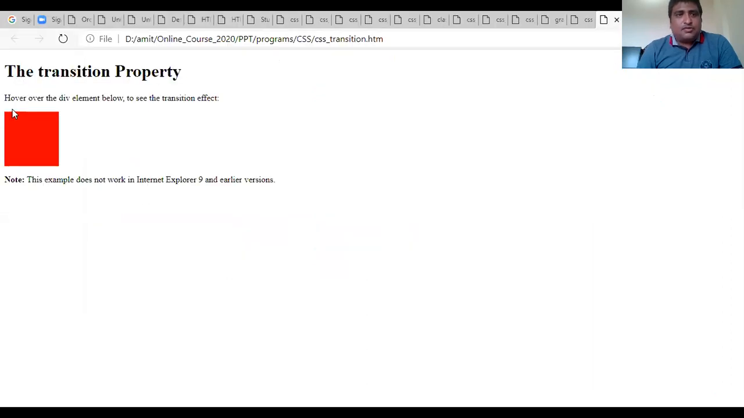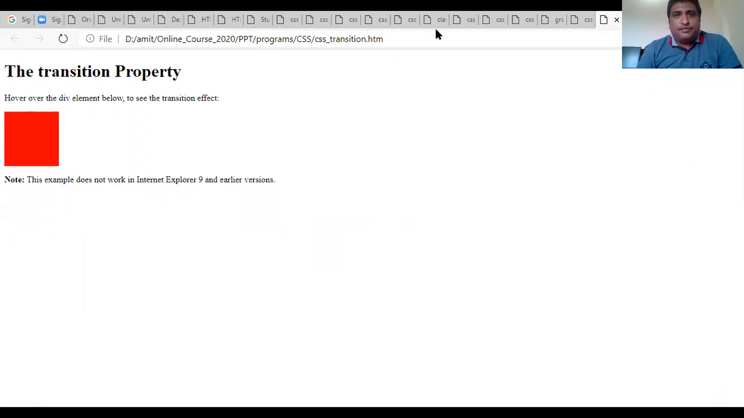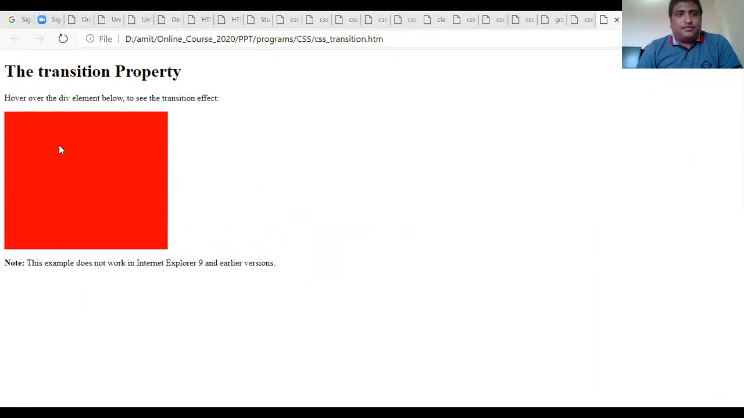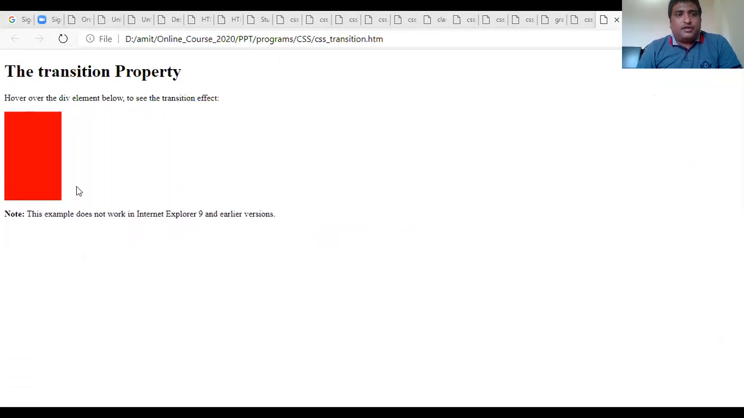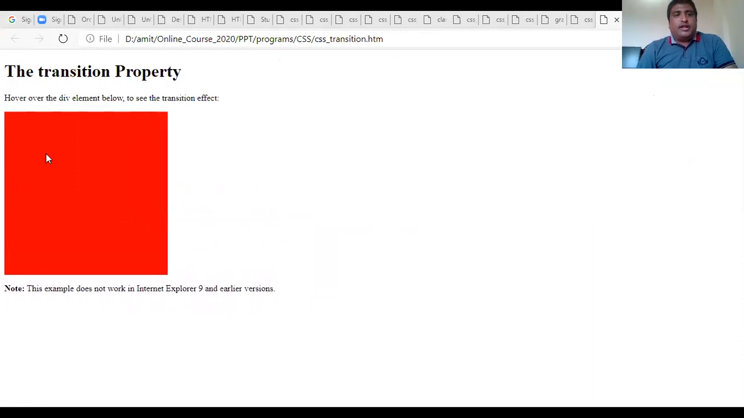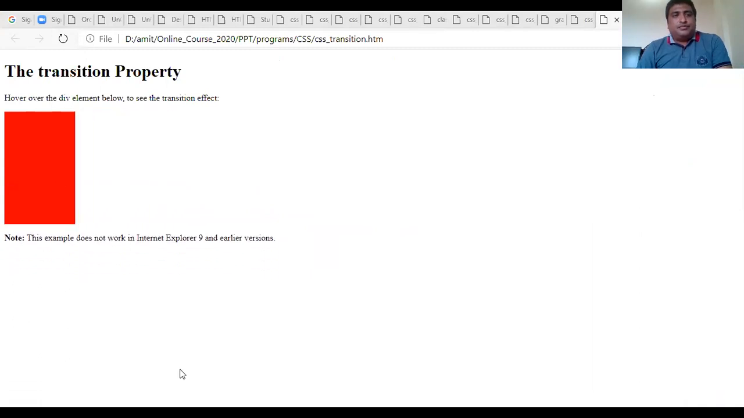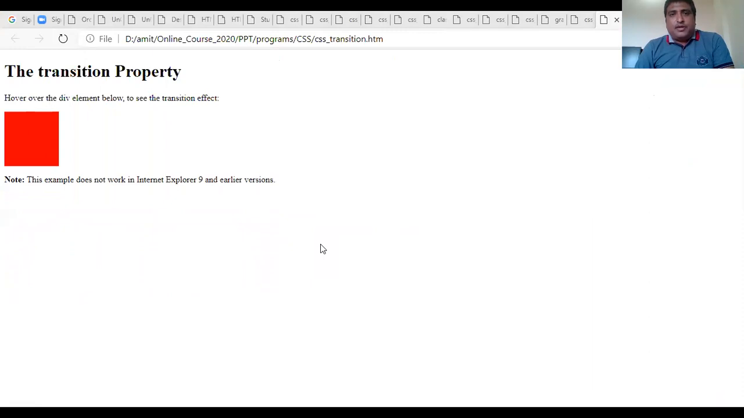So here we get the output. Can you see this? Yes, here we get the output. On mouse over effect, it will move in the height and width direction. So this is the transition. Let's see the next property, animation.